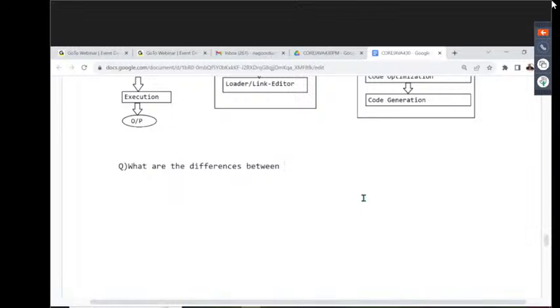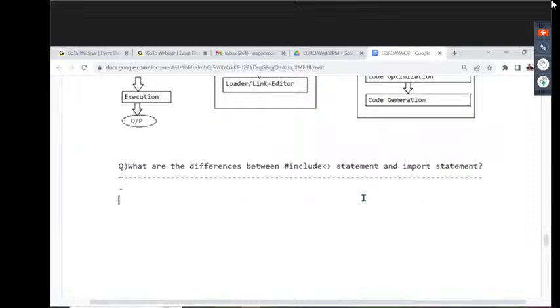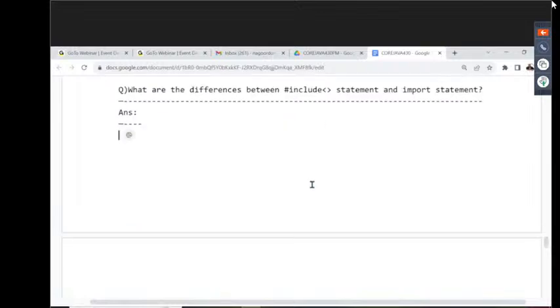What are the differences between hash include statement and import statement? Yes, at a fresher level, you may get this question. There is a chance of getting this question at a fresher level. There we have to identify it. We need to answer for this question.